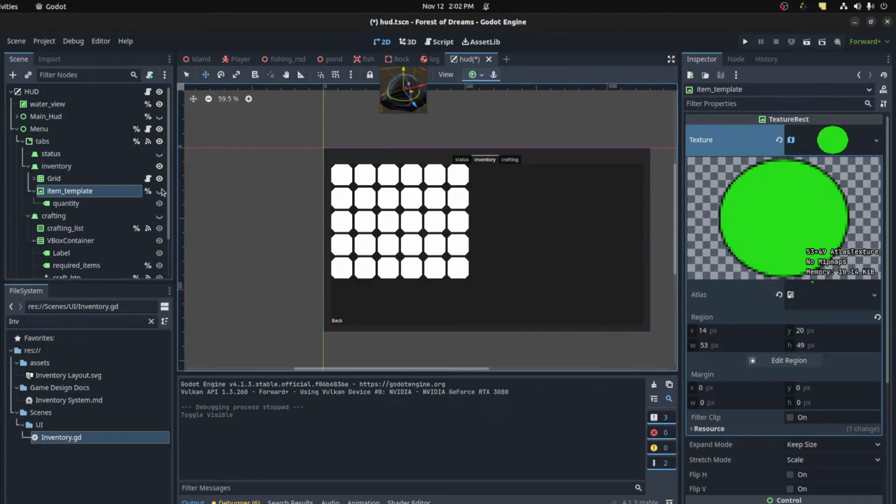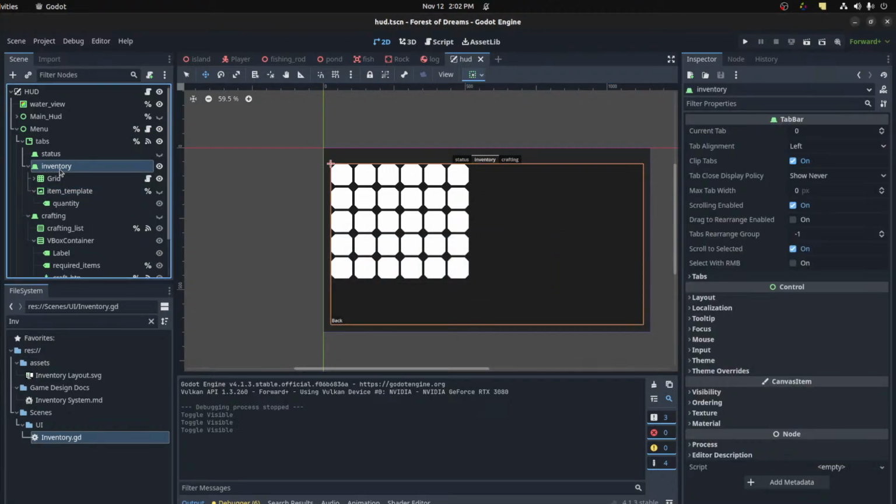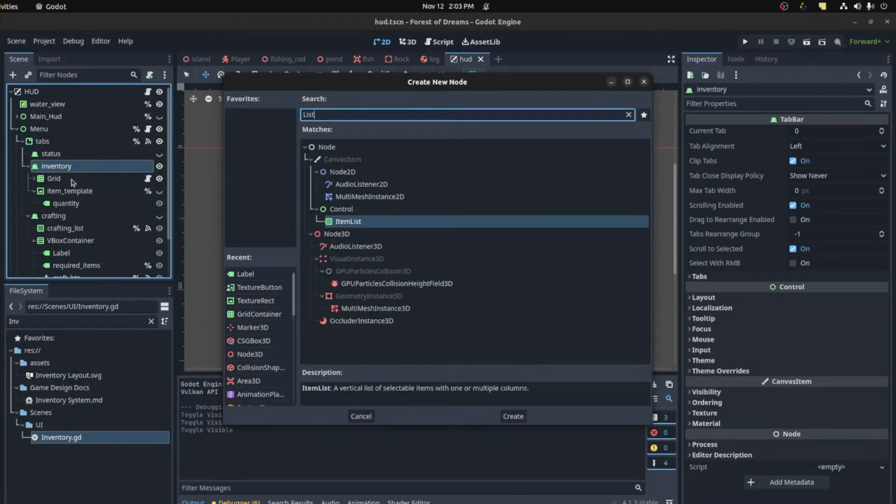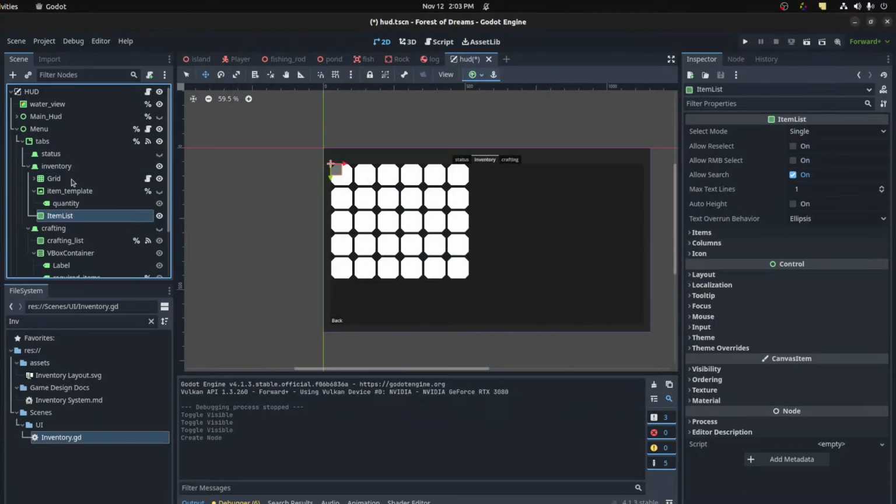Where is it? Yeah, that could stay wherever it is there. I still need to center everything, but for now I want to just get it to work. Okay, so what we need now, we need a list. So list, I'm gonna do the splitting feature now. Item list.